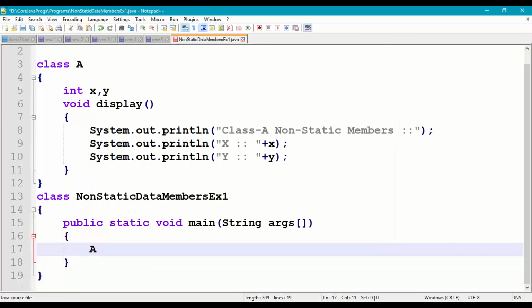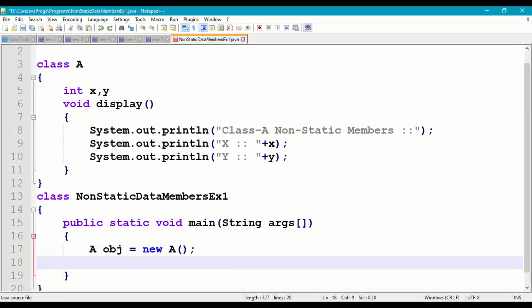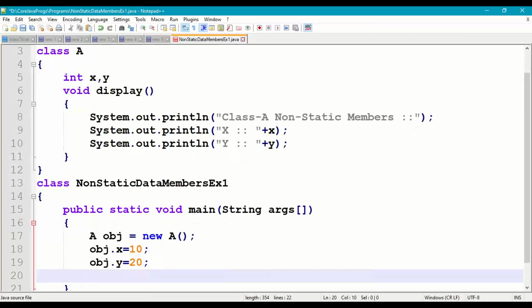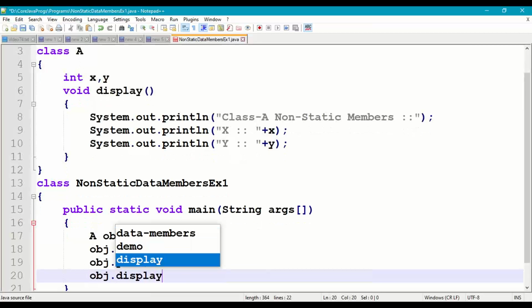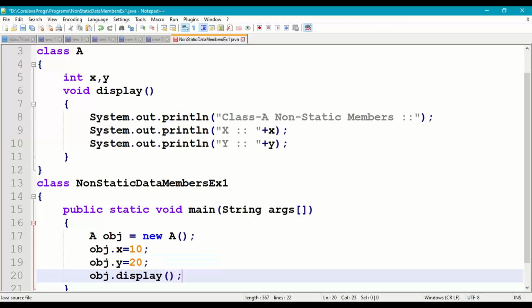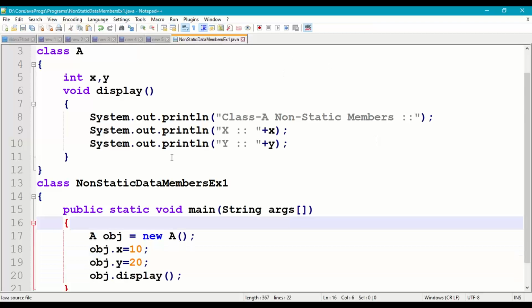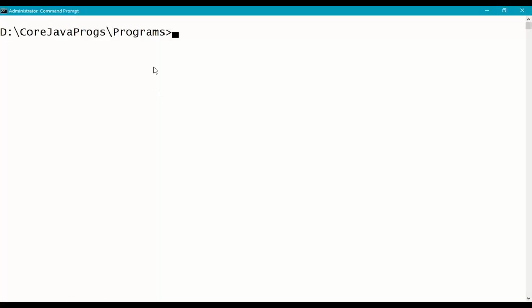Create an object of class A, obj is equal to new A. Then obj.x we will take as 10, obj.y as 20, and obj.display. It will display the values of x and y. Save this program, go to your working directory, compile and run the program.